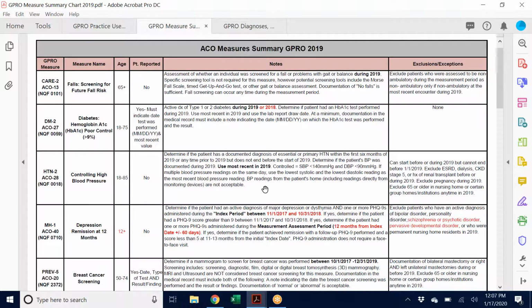If multiple blood pressure readings were on the same day, you can use the lowest systolic and the lowest diastolic, even if those are from separate readings. Maybe the patient was a little bit flustered when they first got into the office and their systolic was high when they first came in, but their diastolic was normal. And then you checked it again at the end of the visit and both of them were normal. You can use that blood pressure from the end of the visit, or if you need to combine a systolic from one reading and a diastolic from another reading to get under 140 over under 90, then that is allowed.